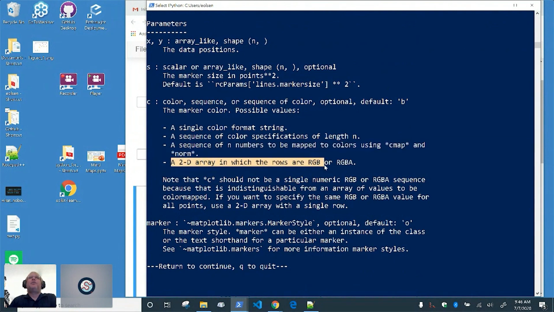You can create a 2D array where the rows are RGB or RGBA numbers. In our case, we had 50 points, so you could have a 2D array with 50 rows with 3 numbers in each row and specify RGB values if you wanted to do that.